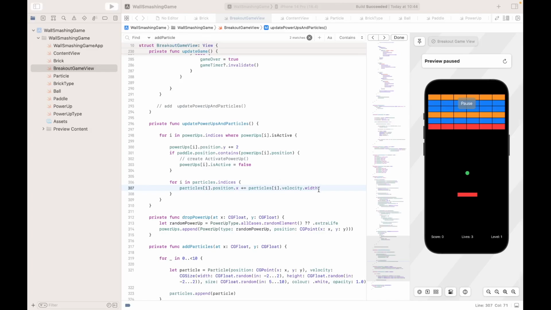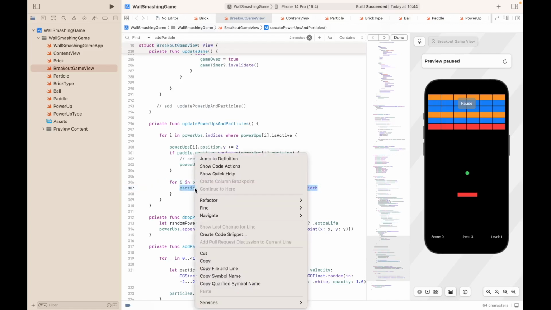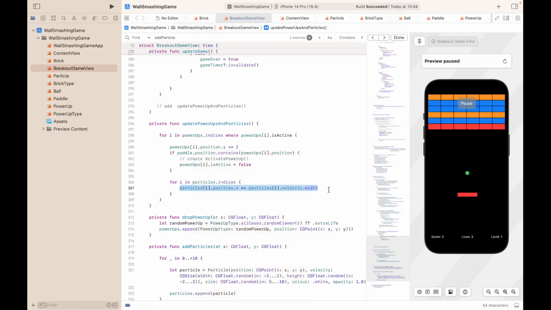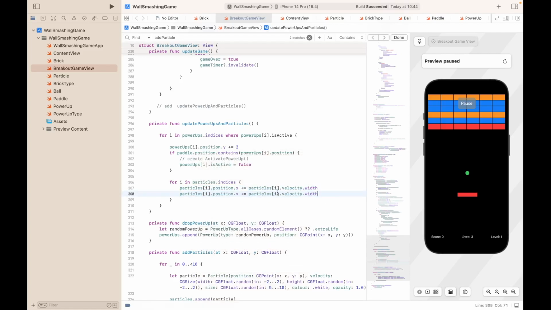And to move the particles vertically, we need to do something similar. We can just copy line 307, change it to y for the position. Velocity should be .height.